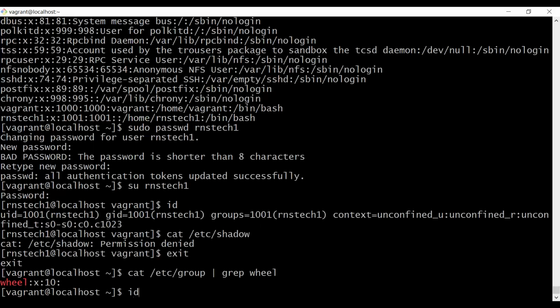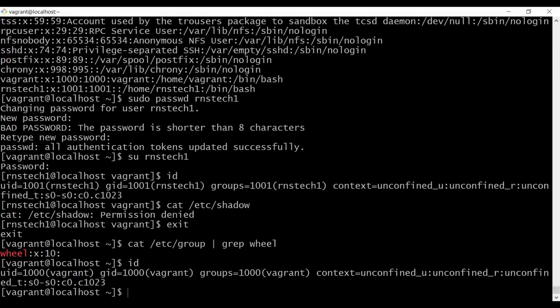So let me check it with the id of this Vagrant user. Okay, it is not showing anything. Now this rnstech1 user is not the administrator, he does not have administrator privileges. But I would like to provide administrator privileges to this user. Then which group can we use? We can add this user to this group, and automatically he will get the super user privileges. On CentOS we have the wheel group as the default sudo group, and on Ubuntu we have the sudo group.